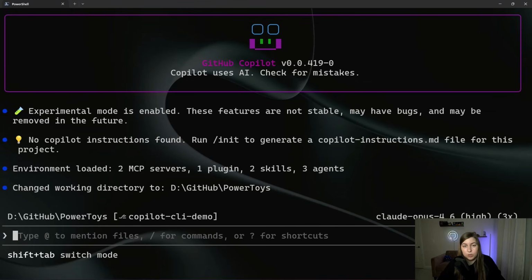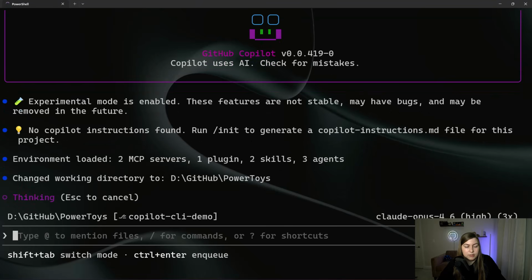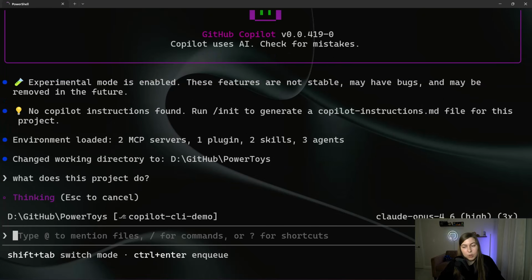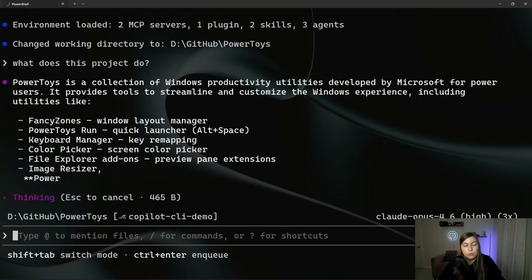Now from here, we can work with Copilot and have it do some stuff for us. You might be unsure of where to start, so you can just start by asking a simple question like, what does this project do? And then Copilot will go ahead and reason over the project files and then give you a summary of what the project does.